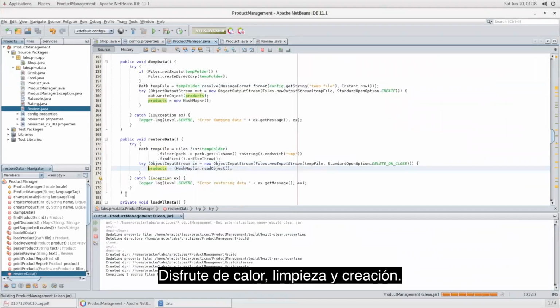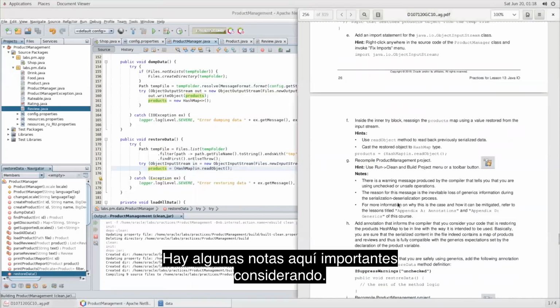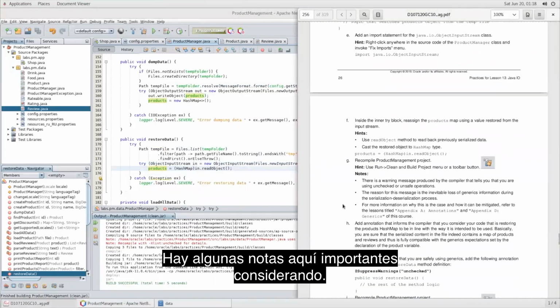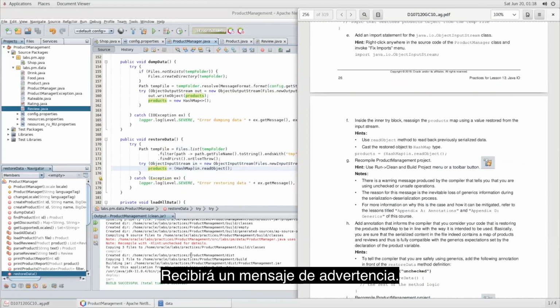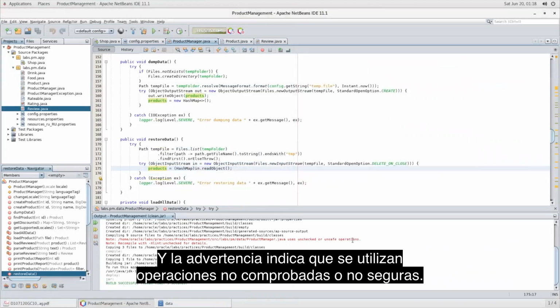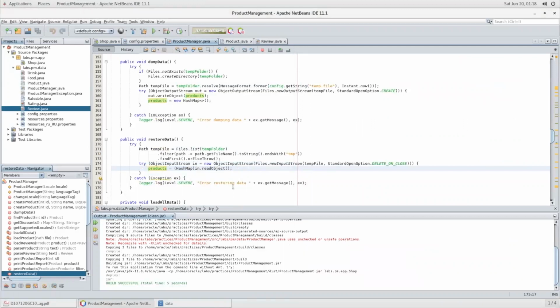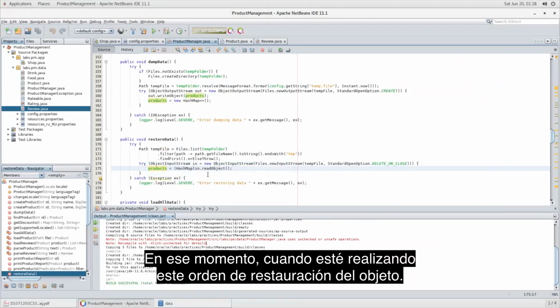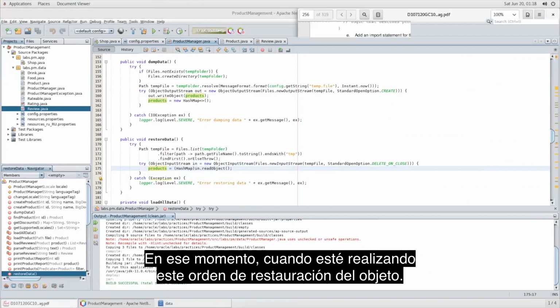Okay. Just hit clean and build. There are a few notes here that are worth considering. You will get a warning message here. And the warning says that you're using unchecked or unsafe operations. And that's at the point when you're doing this sort of restoration of the object.